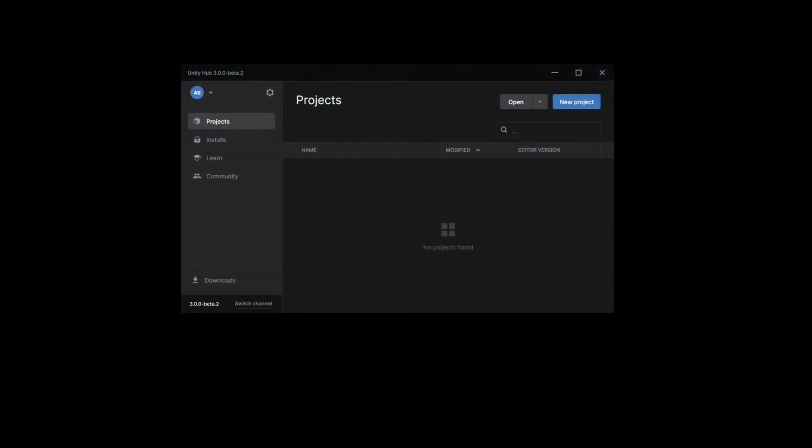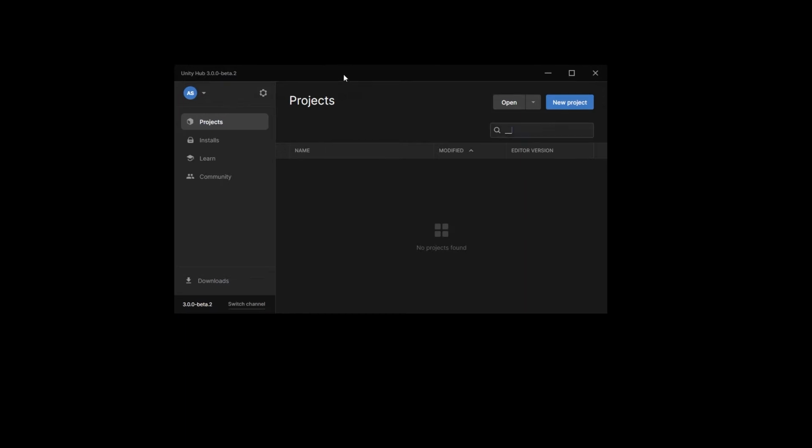We'll be targeting the HTC Vive and its controllers for hardware, and we'll be using the Unity standard rendering pipeline. So without further ado, let's get started.